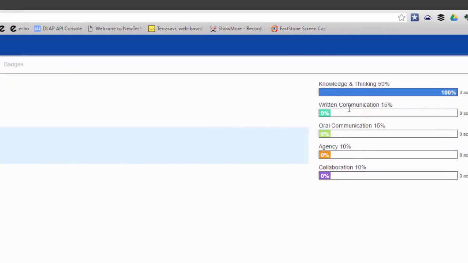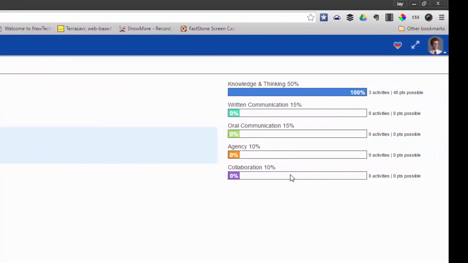You also get an overall breakdown over here on the right related to what actual learning outcomes they've satisfied by doing activities. Notice for each learning outcome you see their percentage or average for that learning outcome, plus you see how many actual activities contributed to that outcome.